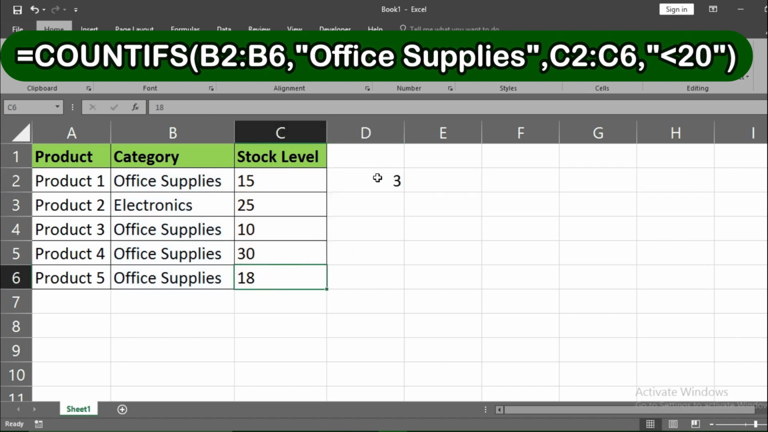The COUNTIFS function has efficiently counted the products with low stock in the office supplies category.